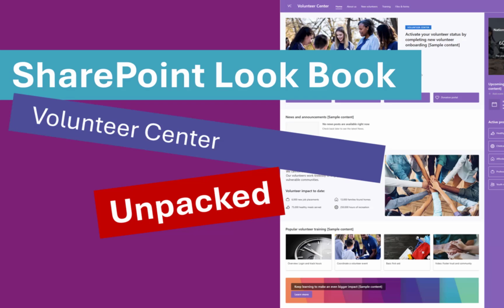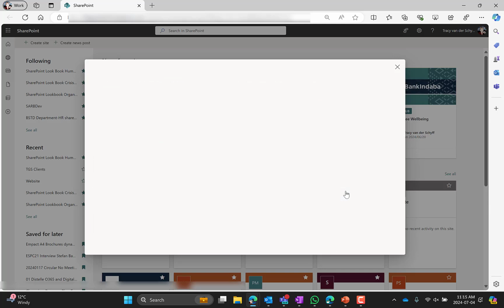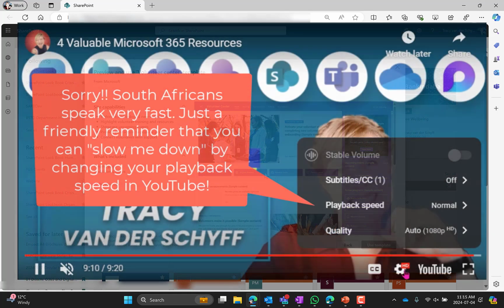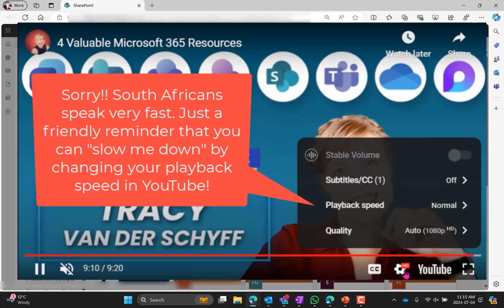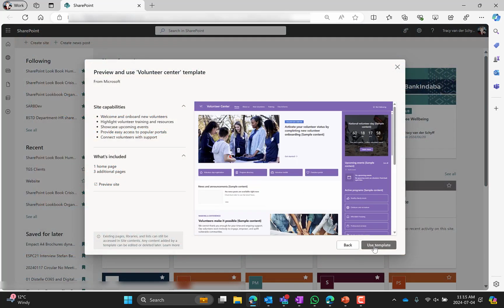As part of the SharePoint Look Book template unpackings, I will be building the volunteer center today. Of course, you can select this inside of Microsoft 365. If you go to SharePoint and you go create new site there at the top, you can then use the template. Before, you would have to do this from the SharePoint Look Book site. But for today, I will be building this in my tenant so that I can actually show you what the web parts look like.